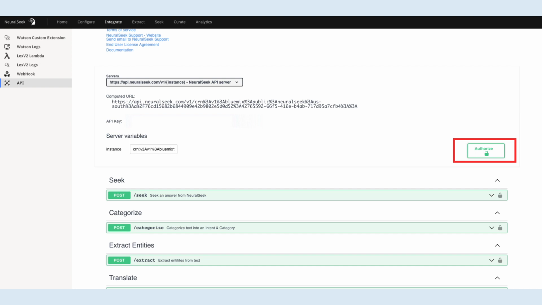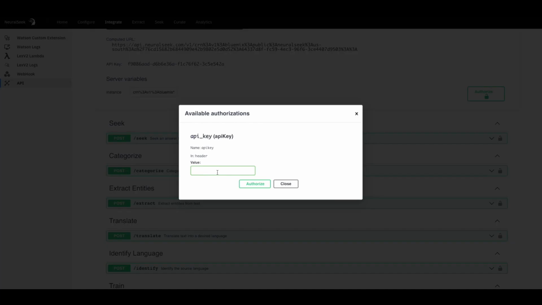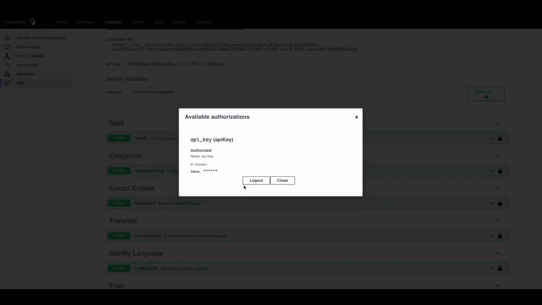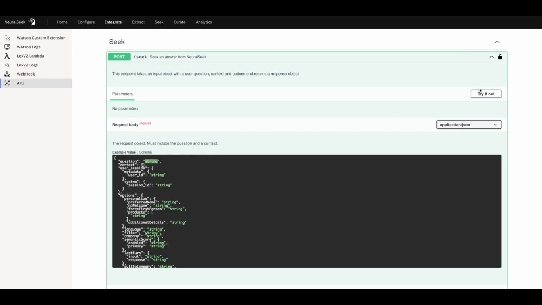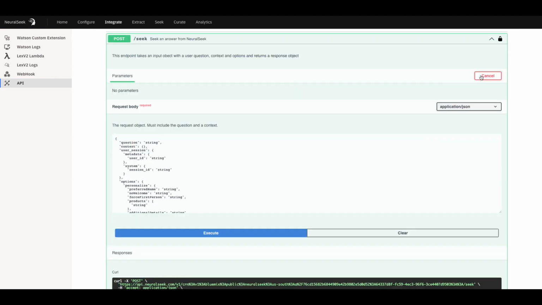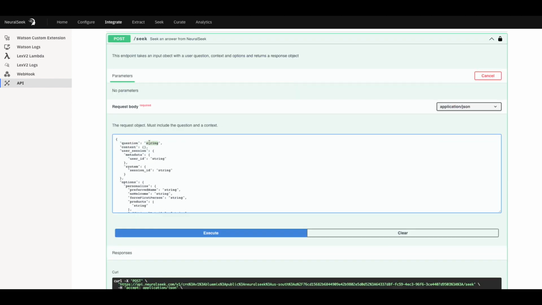Click the Authorize button at the bottom right, paste the copied API key into the value, and click Authorize. Note that API keys are highly sensitive data and should not be shared with anyone else. Once done, click Close. Now, with the proper API key provided, you can try testing in the REST API. Open up the Seek section and click Try it out. Enter the same question we used previously: what are the benefits of NeuralSeek?